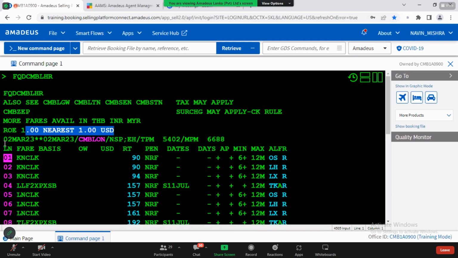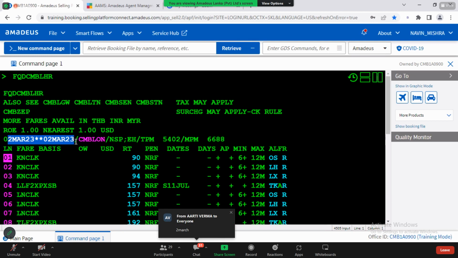Okay, now the fare is displayed for which date? Tell me. 2nd of March, because I did not enter the particular date of fare to be displayed under the FQD command. So that is the reason it picked up, and it gave me the answer 2nd of March.